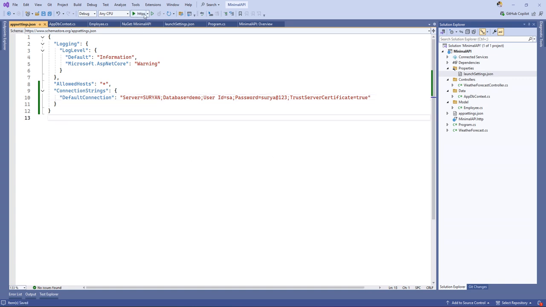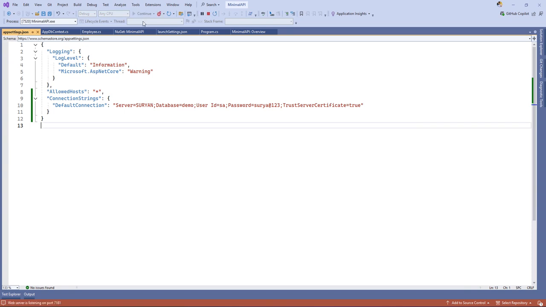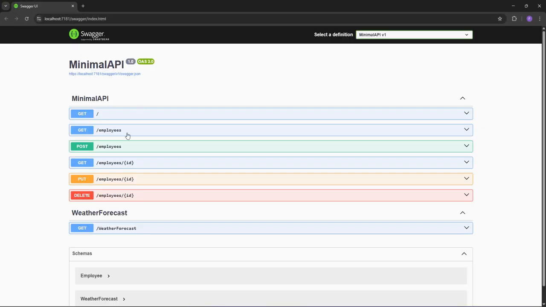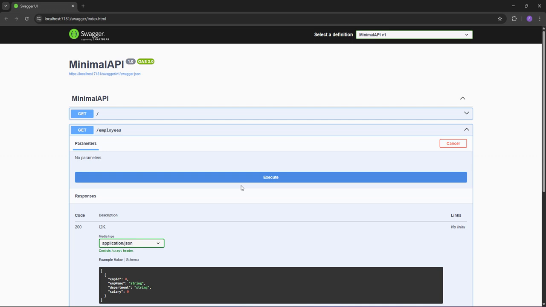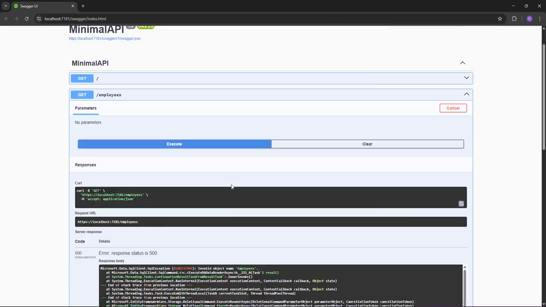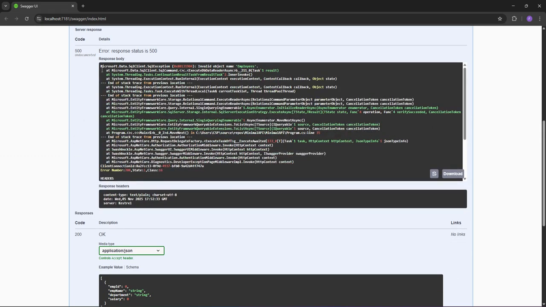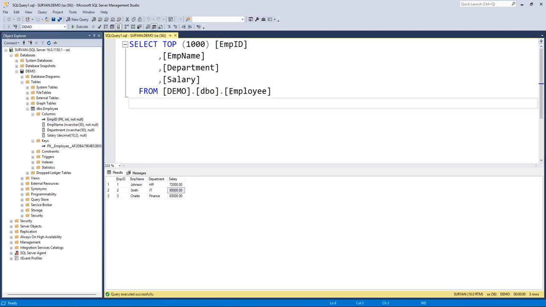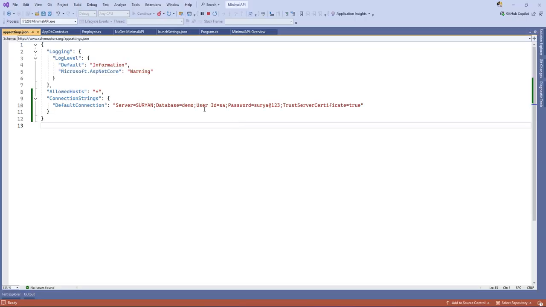Just save and execute. So now just open employees and click on execute. Now we got another error, Microsoft.Data.SqlClient.SqlException, invalid object name 'employees'. I think the table name is employee, but we defined it as employees.